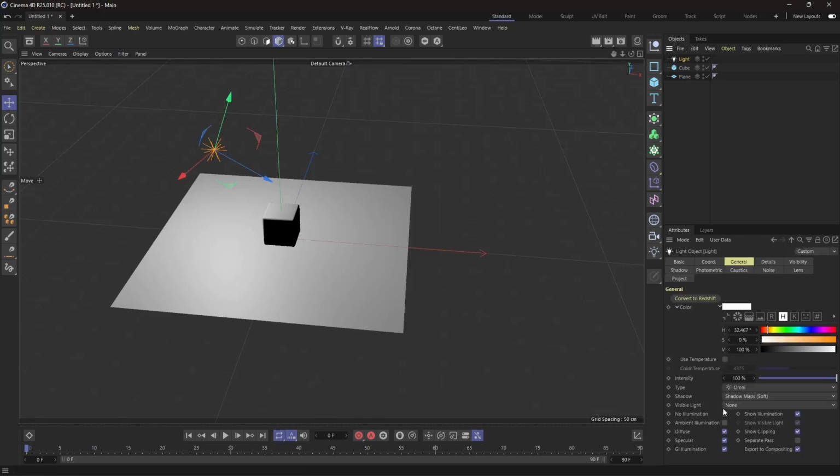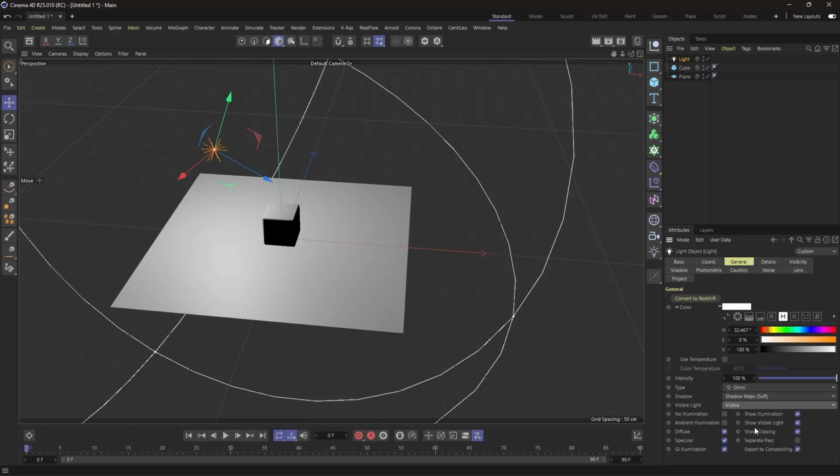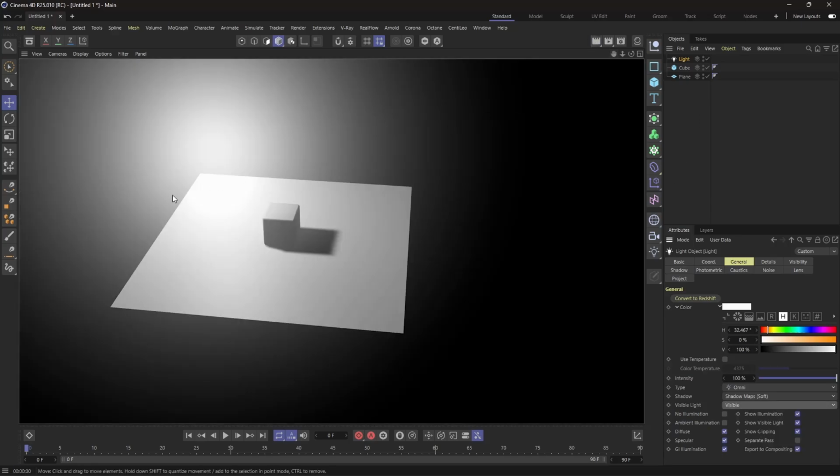Now we have the visible light. By default it's none. You won't see the light in your view when you render, but if you set it to visible and then render, you see that the lights are visible in your viewport.